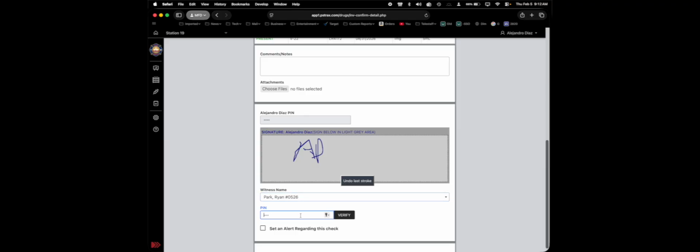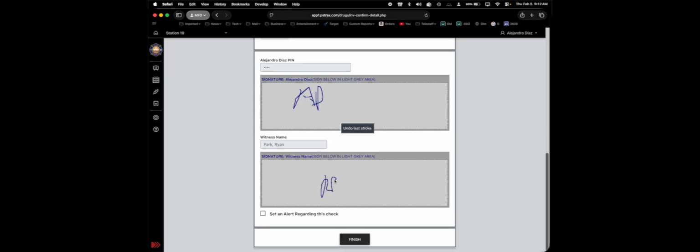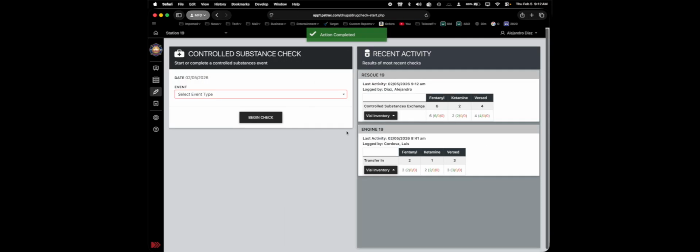Go ahead, we'll pick another person. For example, we'll have Park DMV as his truck. And now you can still go ahead and check the box even though the outgoing officer is no longer in the station.